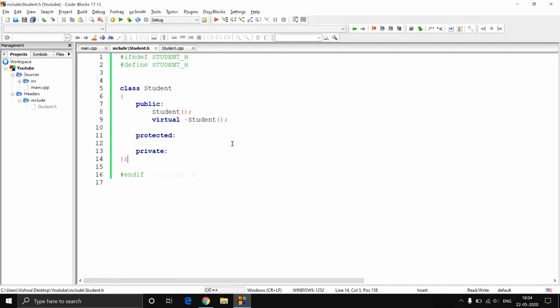Here you can see it just has a definition. You don't need this, this is basically the virtual destructor. We'll talk about that later. And here you have a constructor, and you have protected and private. You don't need protected also. As I told, we'll be discussing that when we are discussing inheritance.